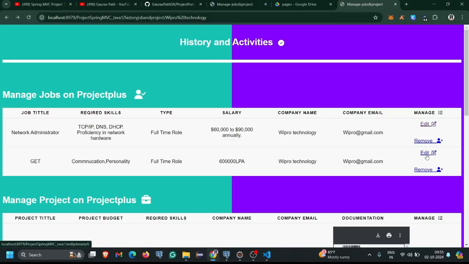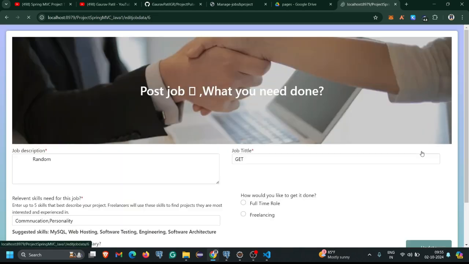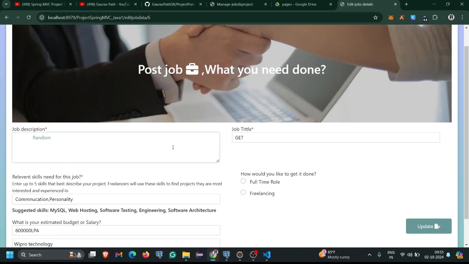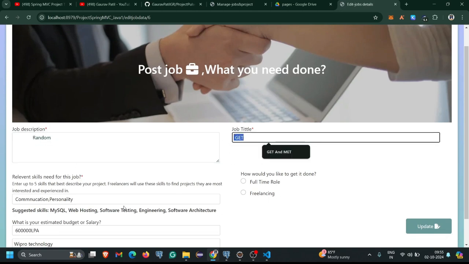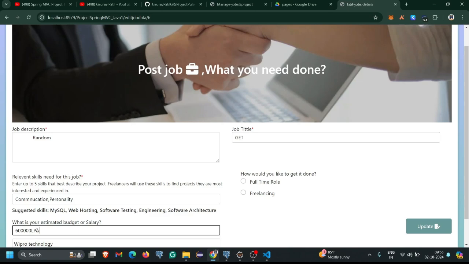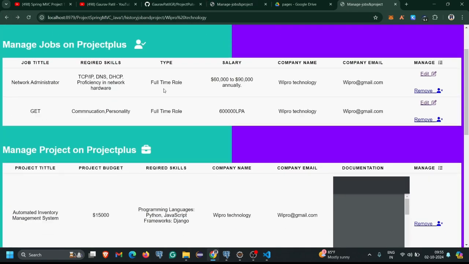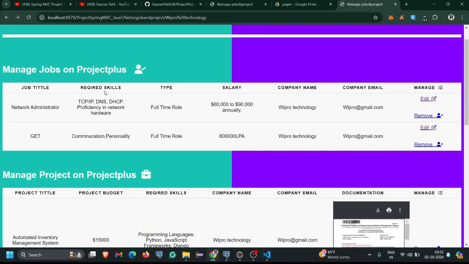Similarly, here you can see this is the position for GET, skill required is communication and personality, full-time role. Click on that. And here you can see this one is also successfully coming here, that is the job title is GET, communication and personality, and package is 6 LPA. So I think our task is now successfully completed in our manage job section.